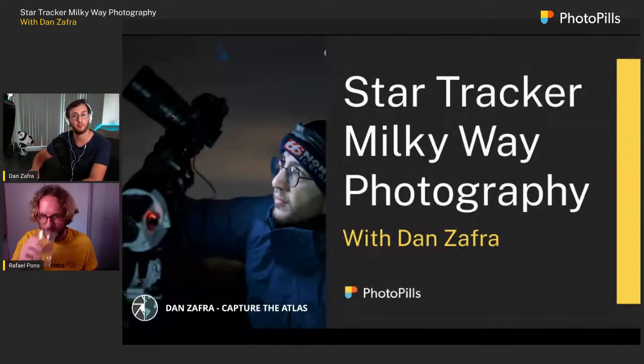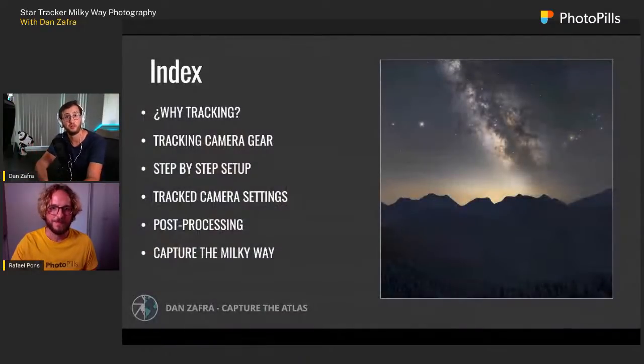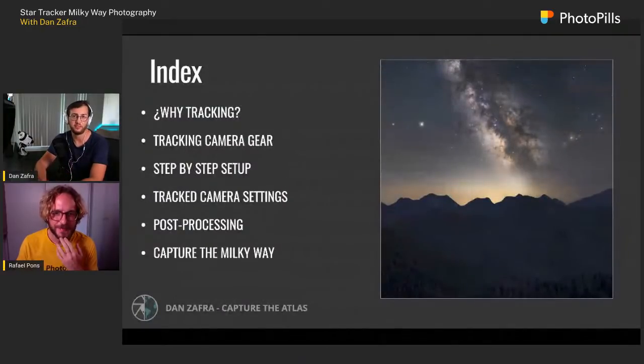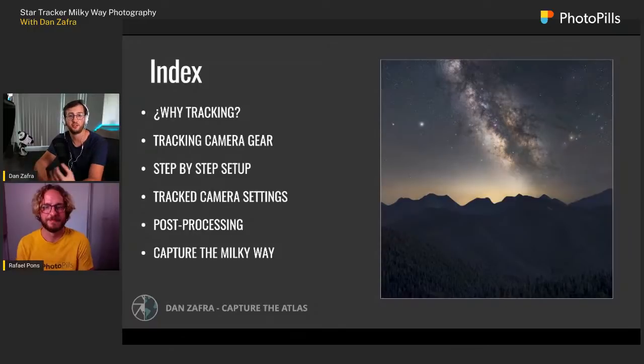As I said, this is gonna be a Milky Way star tracking masterclass. And this is everything that we're gonna see today. We're going to start seeing why we should track, which are the benefits of using a star tracker. We'll discuss the main tracking camera gear, especially lenses, focal lengths, and star trackers, which is obviously the most important thing here. And then we'll dive into the step-by-step setup. I'm going to show you how to use a star tracker depending on your tracking model, and all the steps so you can easily take your images.